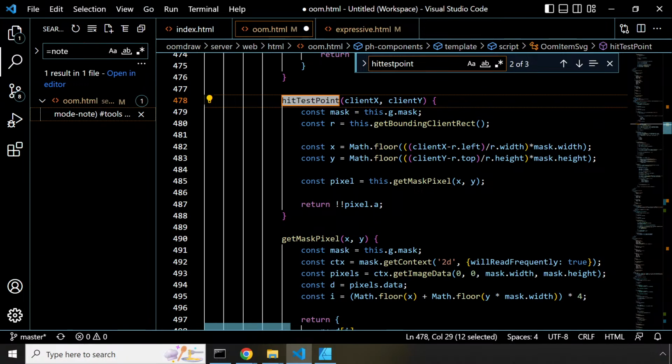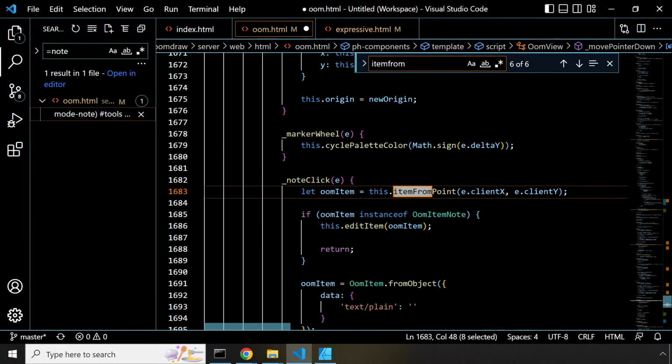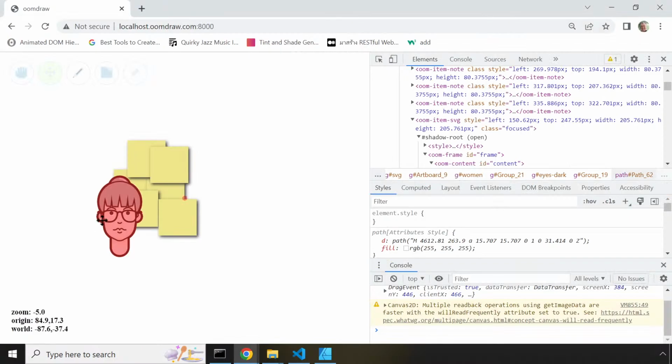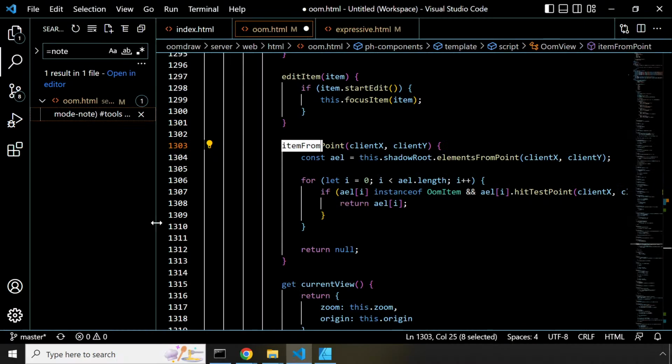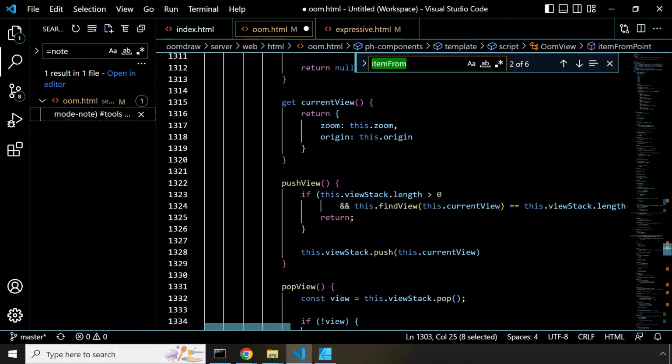So basically my own item from point function can just go ahead and walk down the chain and go to the next guy. It's like, okay, when I click here, even though it's technically part of this element here, it'll say, nope, I'm not. So then it lets me select the one behind it. Okay, so that's what that's all about. So this item from point thing that I wrote is going to make my erasing life much easier.